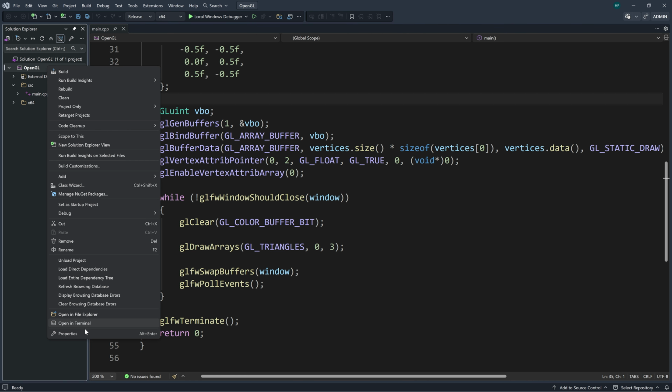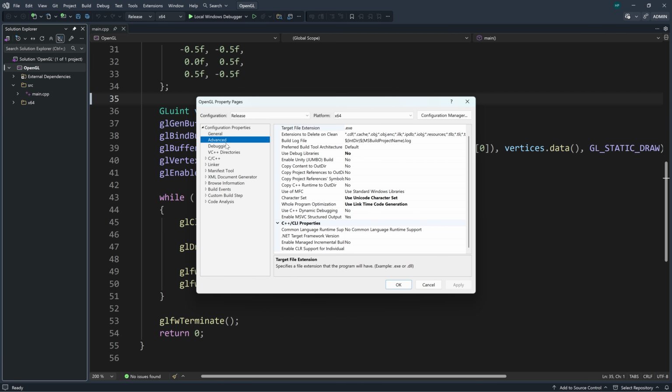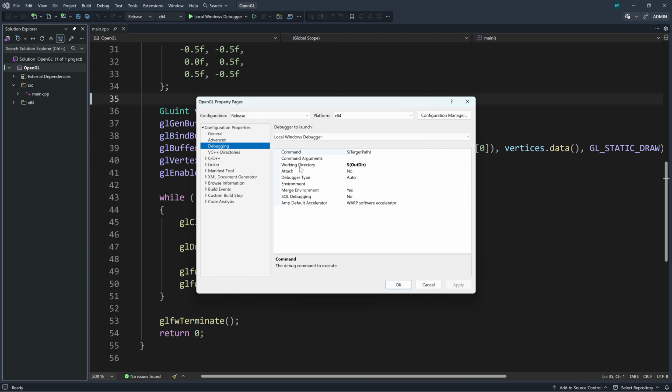In the project properties, go to debugging and make sure that the working directory is set to out there. This way, we won't have to keep a copy of our shaders in the project directory. We can just ship the program with the shaders and resources directly.